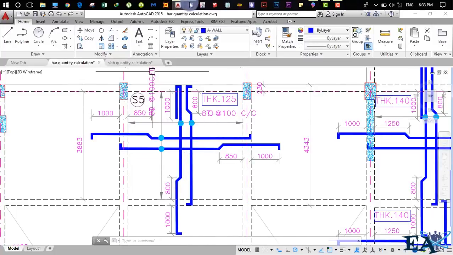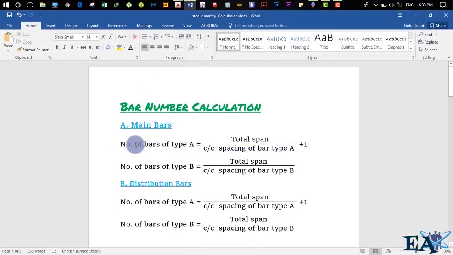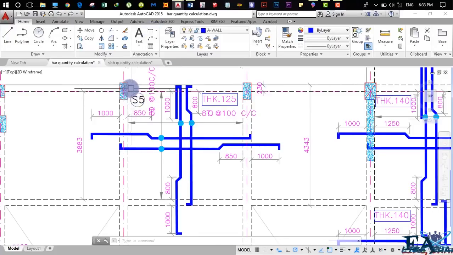Alright, so to calculate the number of bars, here is a simple formula, right? For main bars, the number of bars of type A is equal to the total span, that is this span, right? Not this one. The length goes along this span, that is the shorter span, but the bars are distributed along the longer span, right? So we take this span as the span to calculate the number of bars. Alright, the same goes for the distribution bars. The length goes along here, but their distribution or number goes along here.